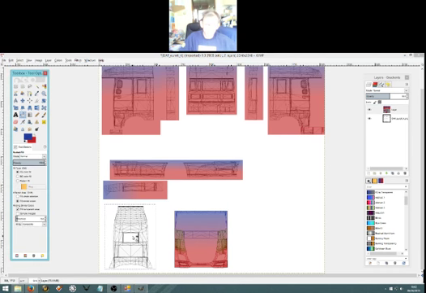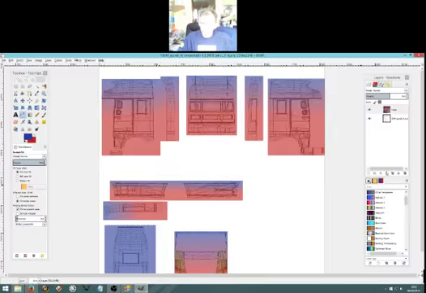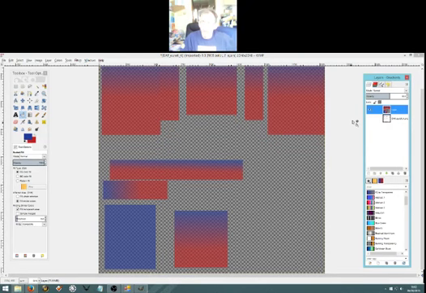I'll just go back to the plain paint bucket. Paint it blue. So there you go. That's a basic skin. It's a couple of blocks of colour. That's all it is. There's nothing else to it.